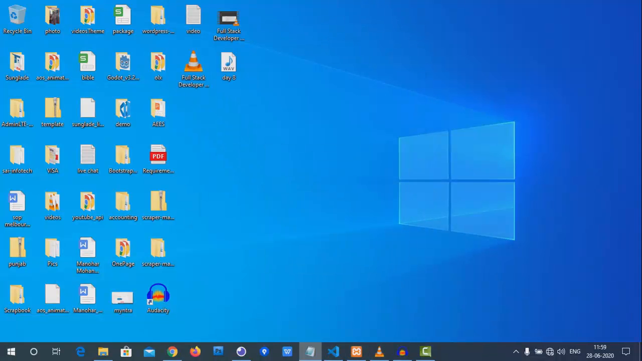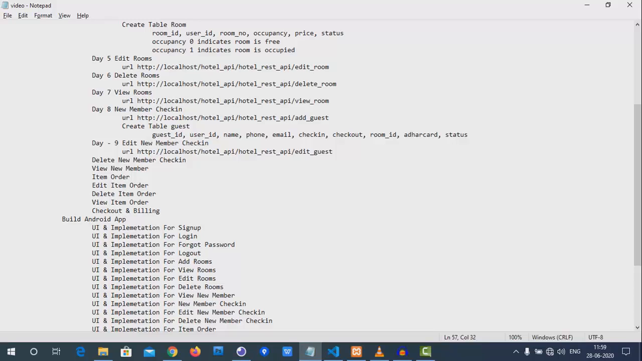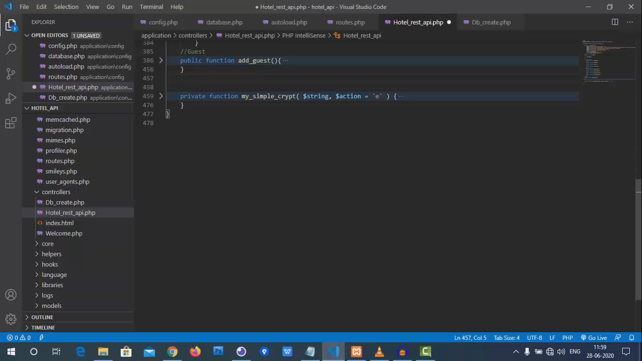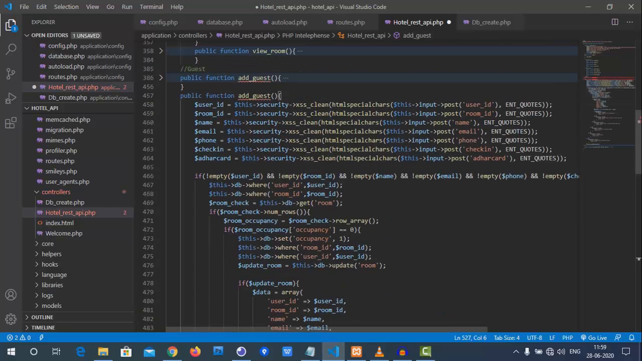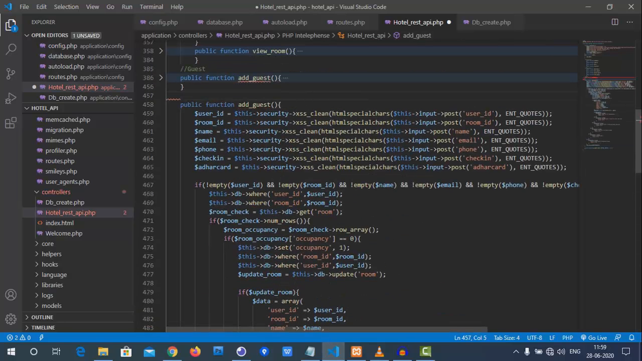In this video we are going to see the edit option of new member check-in. This is the 9th day, and we will be working on the edit option. Similar to the edit option of table rooms that we have already worked on, we will do it in a similar fashion. So here we will copy this add guest, paste it here, and then do the modification. Here it is edit guest.